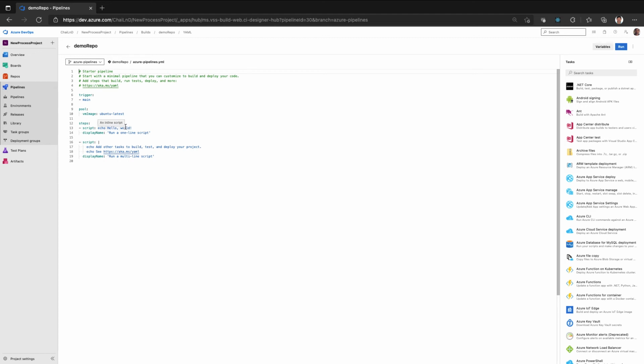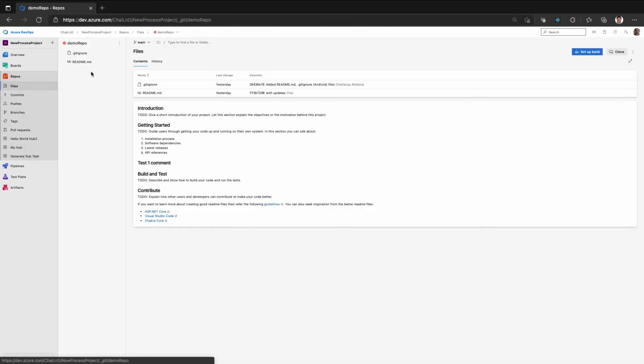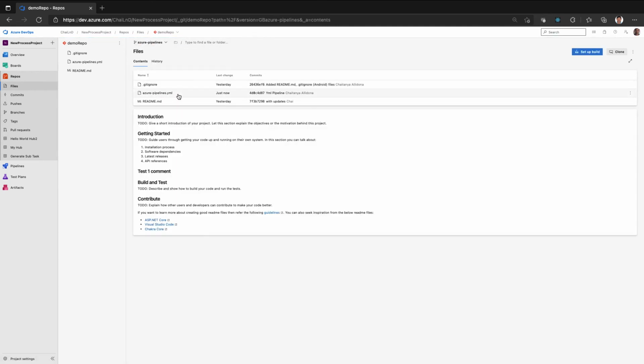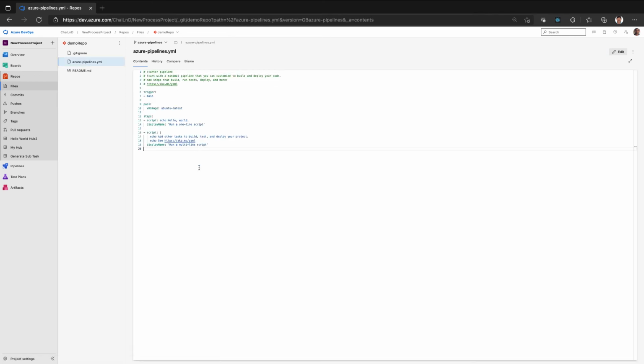Now, as I said, this YAML file is saved in the repository. So if I go back to repo and then go into demo repo, I don't see anything because remember I had committed into a new branch. If I go to the Azure Pipelines branch, you see a file called azure-pipelines.yaml, which is the same as what we saw in the edit screen of the pipeline.